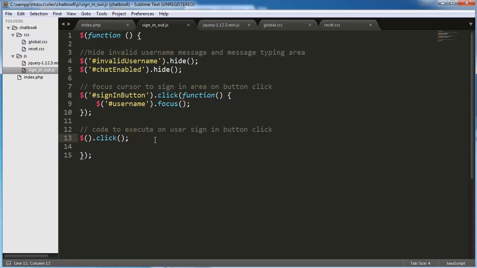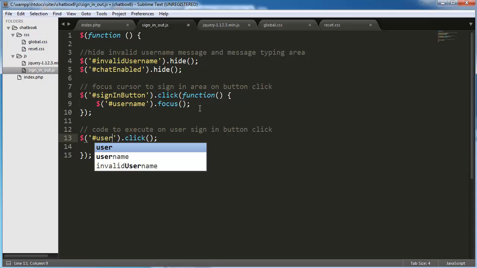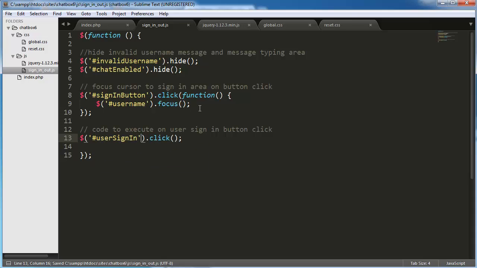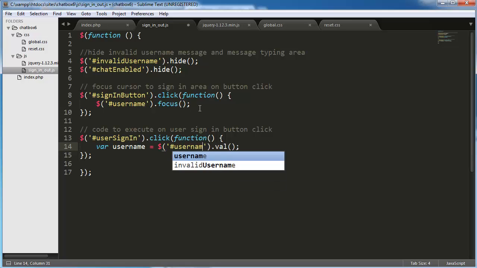And now we go back to the jQuery, the JavaScript file, and on click of the user sign in button, which has the ID of user sign in, we want to run the following functions. So the variable username is going to be the value of the form element with the ID of username.